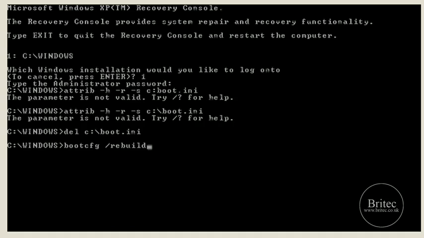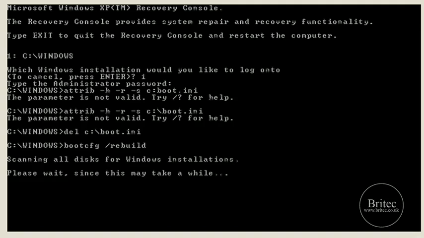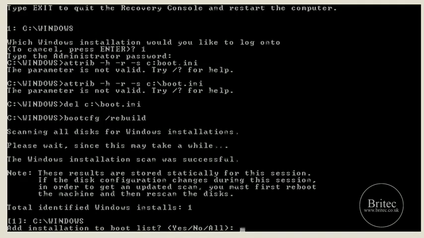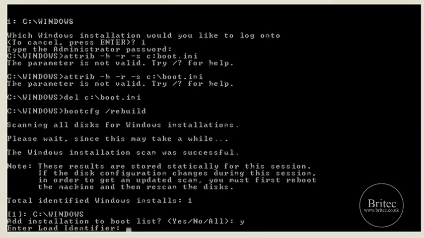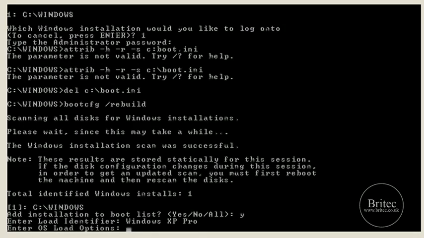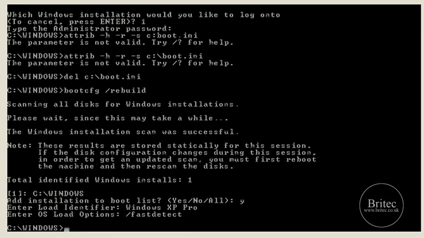Now with that we just type bootcfg, all one word, space /rebuild. It's going to scan, start to rebuild, say Y for yes at this point. Okay, enter the load identifier and we're going to call this Windows XP Pro. Okay, push enter. Now for enter our operating system load options, we're going to do /fastdetect, like so, push enter. Okay, so that's that done, so we're all done there.